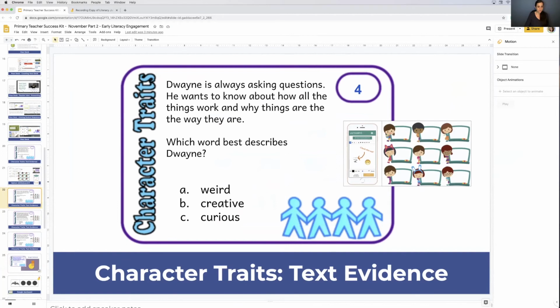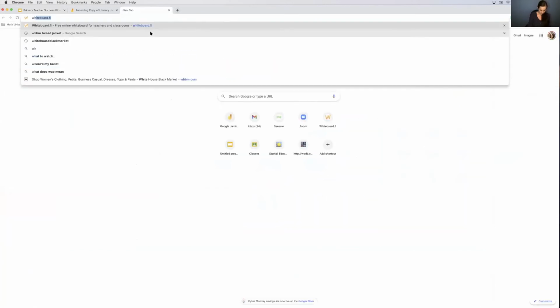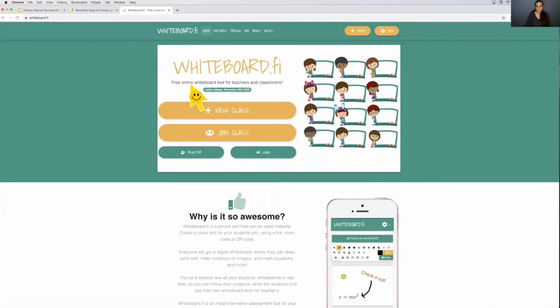Now, I want to do the same thing where we do the student experience and the teacher experience, but let me go ahead and just demonstrate whiteboard.fi to you first. So here again, I'm going to go to whiteboard.fi. And what happens here is you'll see that I can start a new class right away. I don't have to create an account. I don't have to do a lot of extra things here. I can open up my whiteboard just like that.